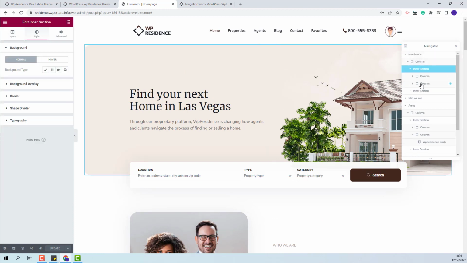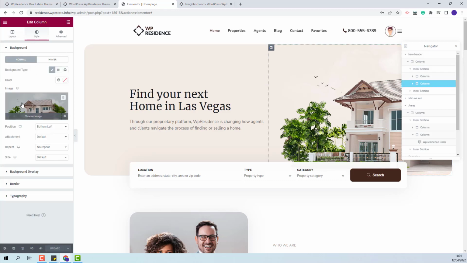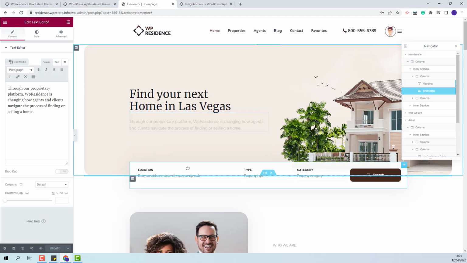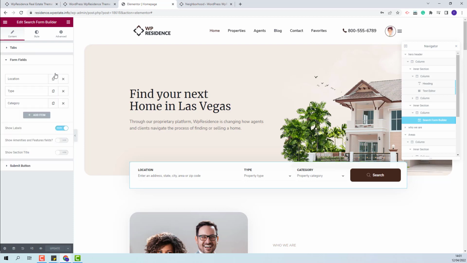The image was set as a background image for a column. From Style section you will be able to remove this image and upload a new one. Also you will be able to change the text on the image. The search over the header was created with the search form builder. You will be able to add tabs and change fields.